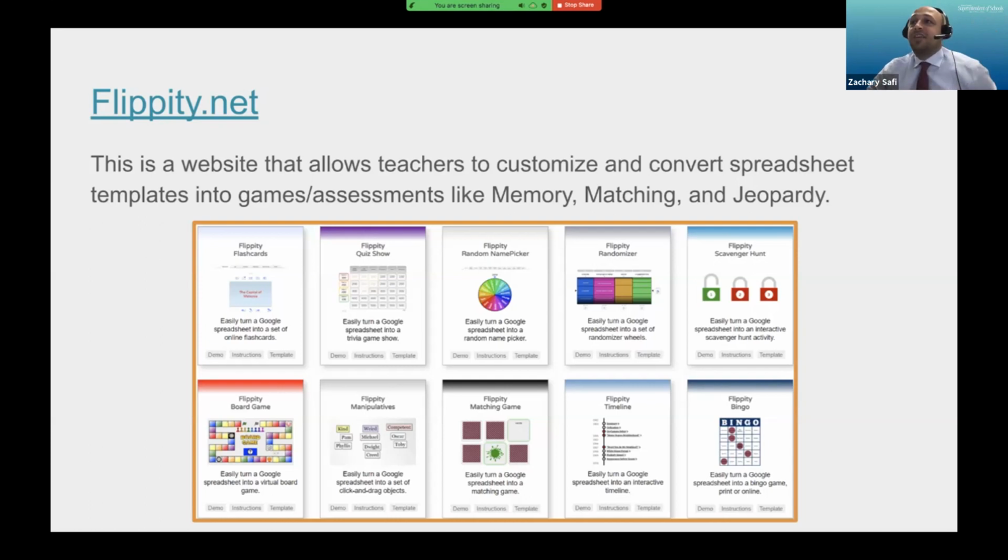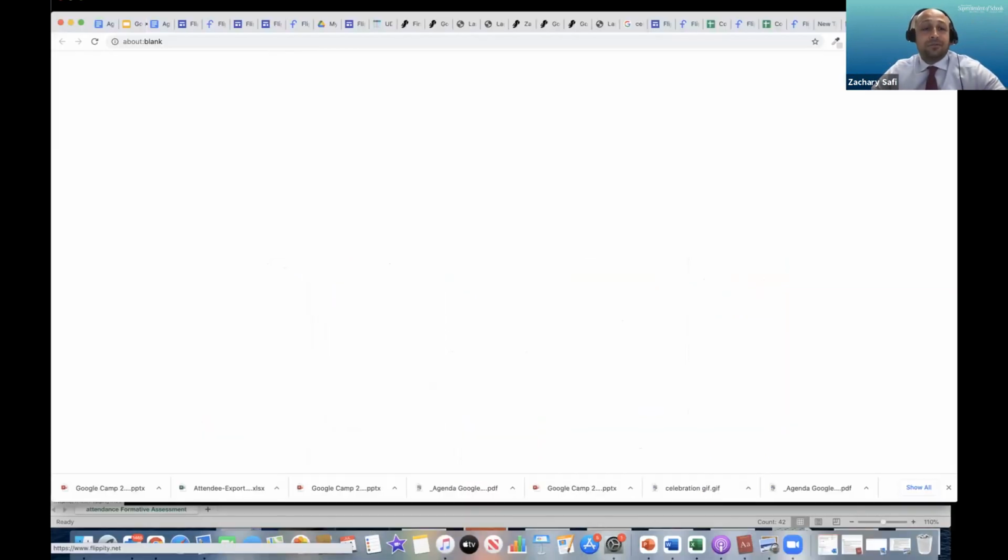Why I like to keep putting flippity.net everywhere is when I first learned about it, I could not remember the name of the website. I'm like, what was it called? Flippity.com? Wrong website. And I didn't remember how to make it. I'm like, man, that guy was so fast. How did he do it? So I'm going to walk you guys through a little bit. If you'd like to, follow along.